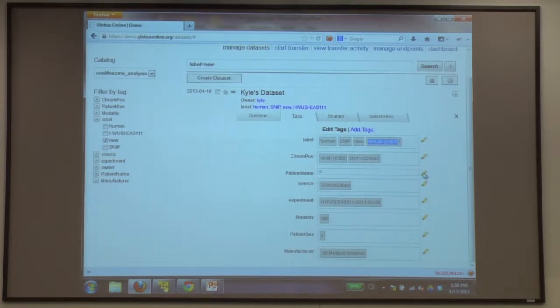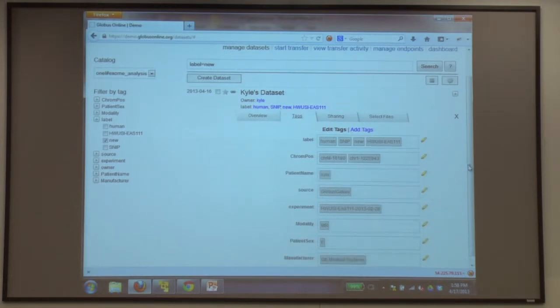So we can go ahead and change that. What he's done here is edit a tag. So next time we go and look at this, it's got a different patient name in it rather than what was there before. And now this is stored as part of the data set.